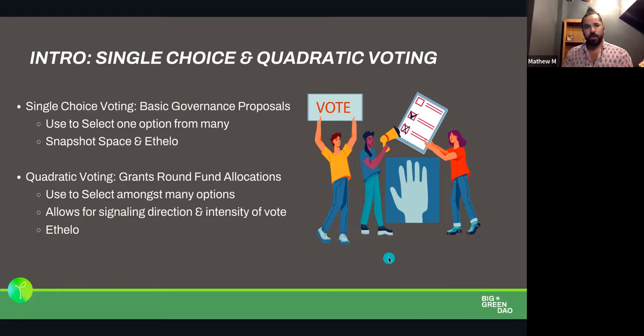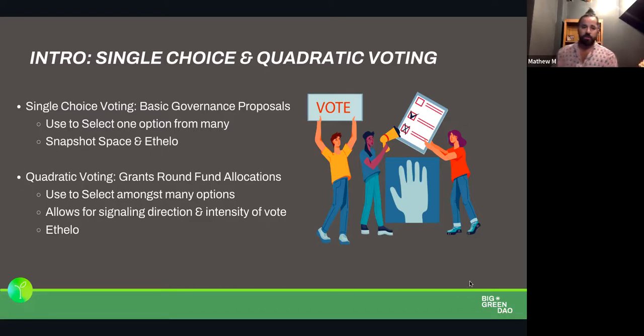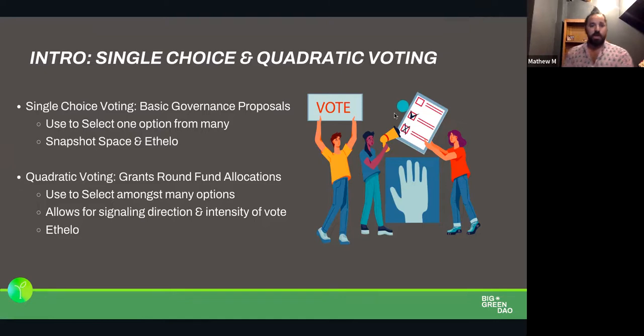We also use a form of single choice voting for Othello, which is the platform that we use for our specific grants round. The second form of voting that we use, and the more complicated, is quadratic voting. Quadratic voting is what we use to select and allocate funds to organizations in each grants round. Quadratic is a powerful voting system for spreading votes out amongst many different options, in which you are able to select more than one from many.